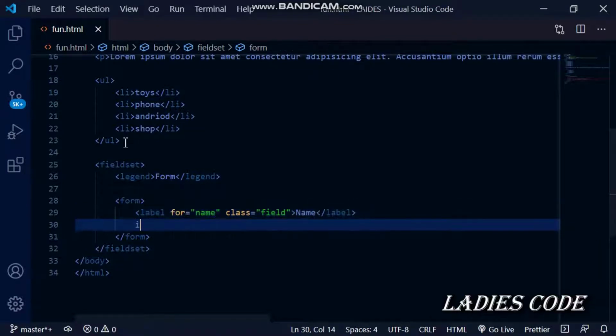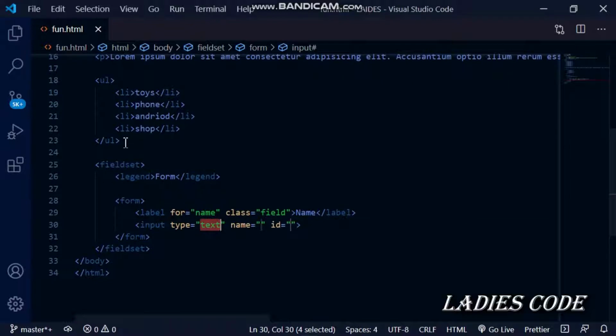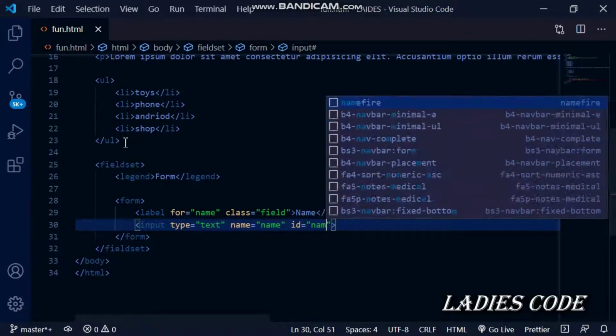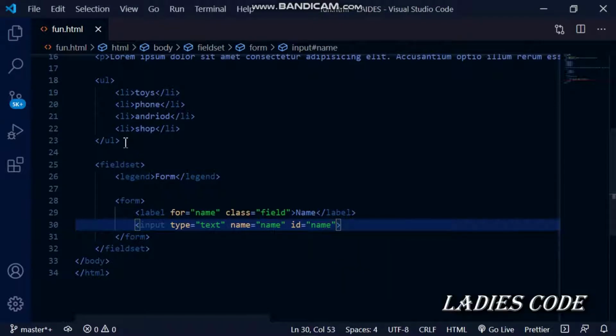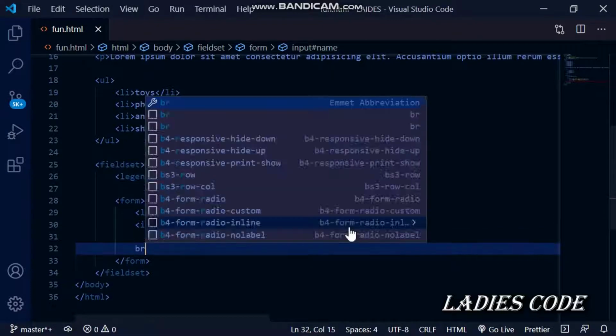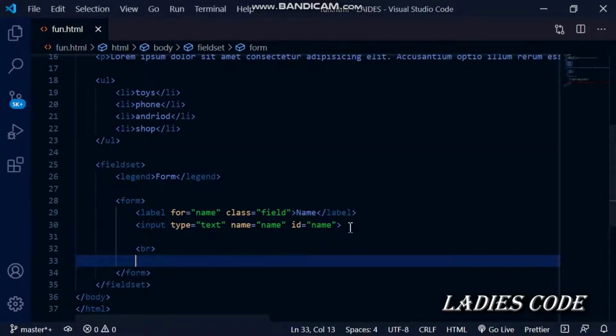Okay, the next one is input. How do they input? The input is text. The ID is name, and the name is also name. Do you remember? I hope you do. Okay. So after this, we'll be having a line breaking tag here.